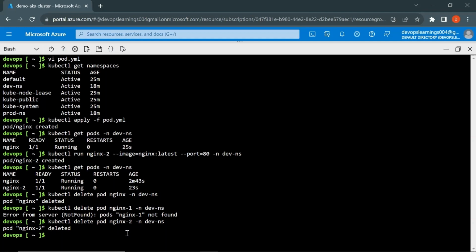So using the kubectl delete pod command, you can delete the pods using the imperative command, and you can also delete the pod using kubectl delete -f, and you can provide the manifest file as well, pod.yaml. So using this command as well, you can delete the pod that was created using the pod.yaml manifest file.